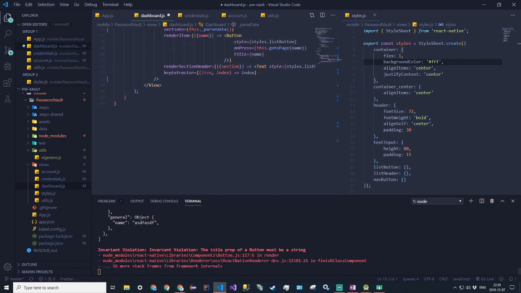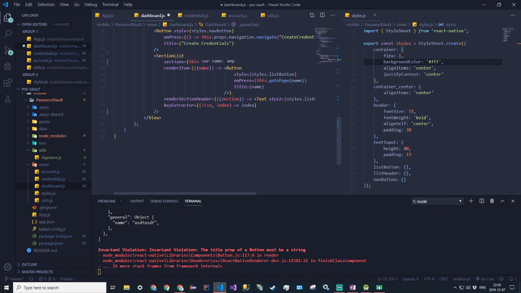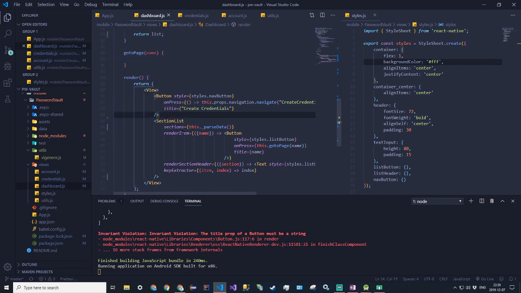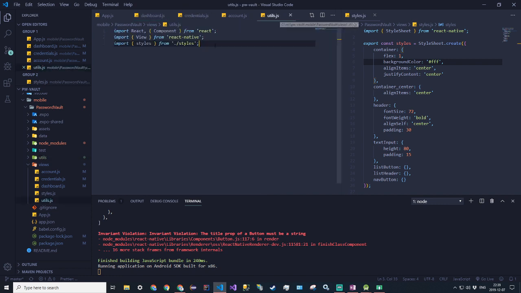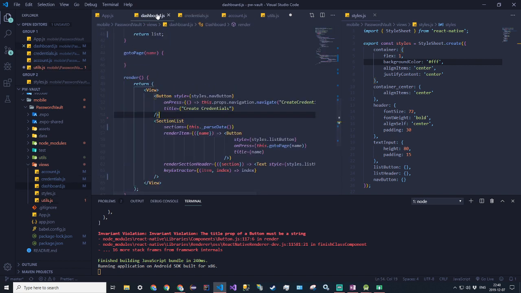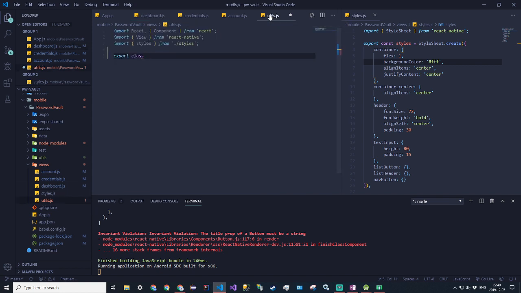So I ran into this problem earlier where name is not defined for some reason. So I was thinking about just doing not a section list, but just rendering it as a component. So I'm just going to create a component class that is like the section list. In utils.js, we haven't touched this file yet. I'm going to go ahead and create a class, so export class, and I want to call it sorted list.